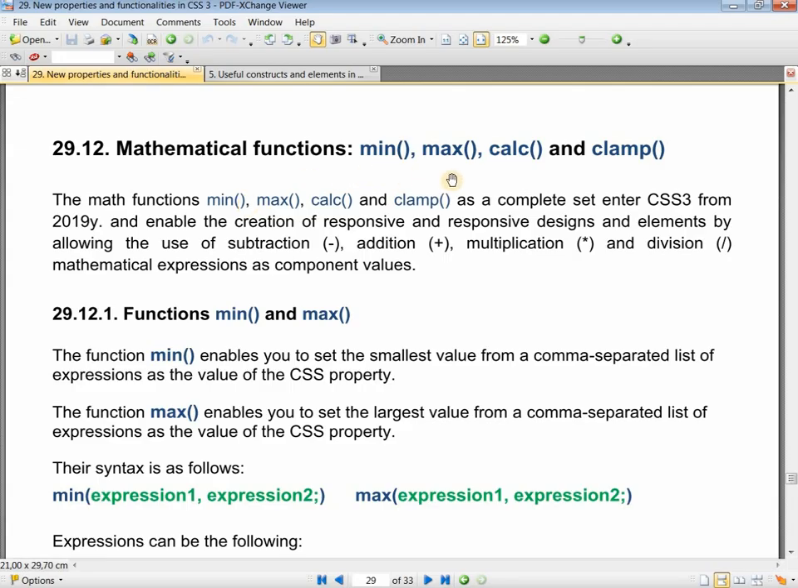Mathematical functions: min, max, calc and clamp. These mathematical functions, as a complete set, came to CSS in 2019. Actually, the last of them, clamp, and the others a little earlier, and they allow for the creation of adaptive and responsive designs and elements, by allowing the use of mathematical expressions with subtraction, addition, multiplication, division as component values. I'm going to break this lesson down into 3 parts.